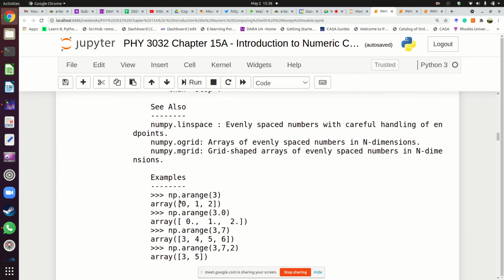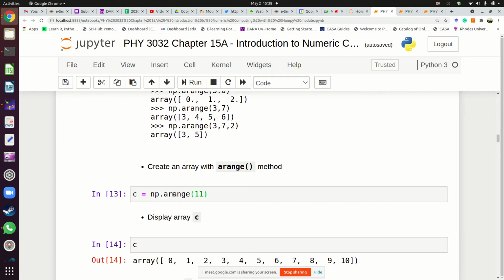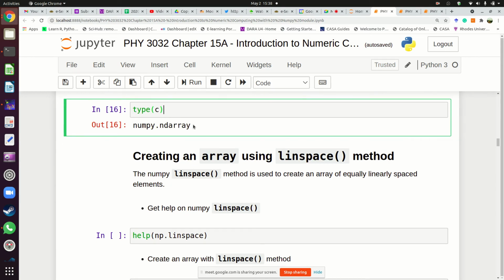This arange is similar to the one you have in Python. You can specify the start point, you can specify the end point, you can also specify the step size. Are we clear? Yes. So all those things can be specified. I think we saw how we use the range function in Python, on that side.